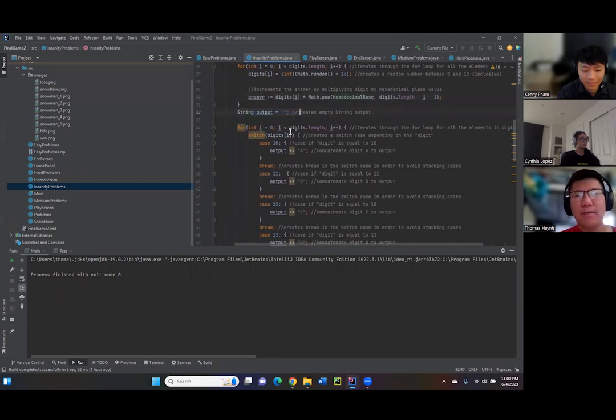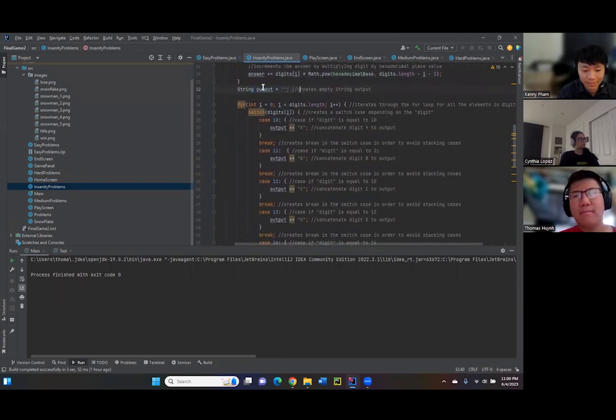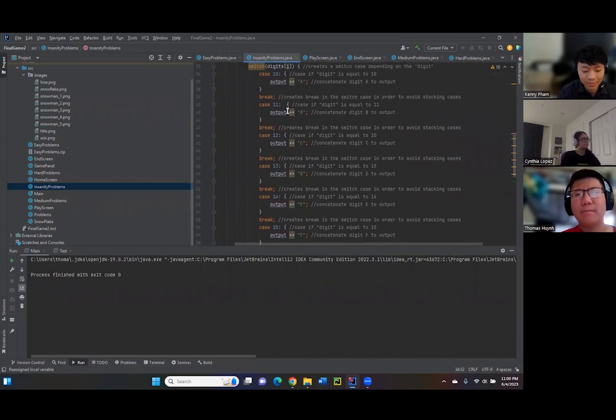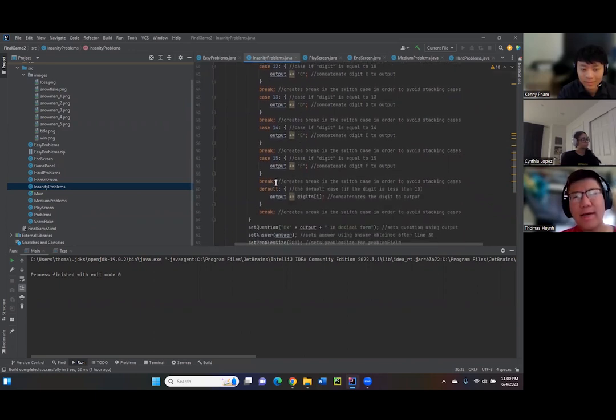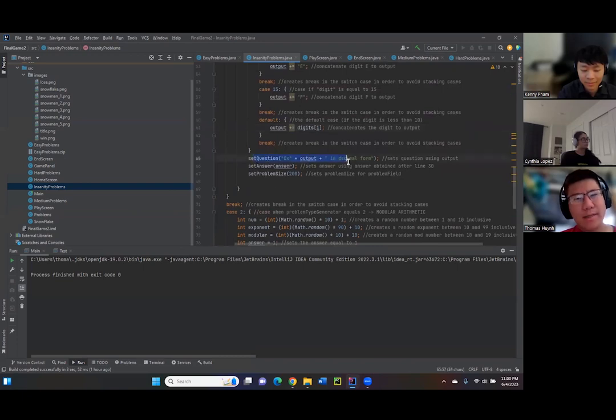And then the output is going to be empty, or represents the question. And again, we're iterating through the digits. And essentially, we're making a switch case for all the non-normal digits, because normally you don't have a digit 10, 11, 12, 13, 14, 15. So that's why we use A, B, C, D, E, and F. Other than that, digits are just going to be digits. So 0 through 9 are all good. And we will set that question based on the output, set the answer based on the answer that we've obtained above, and set the problem size.